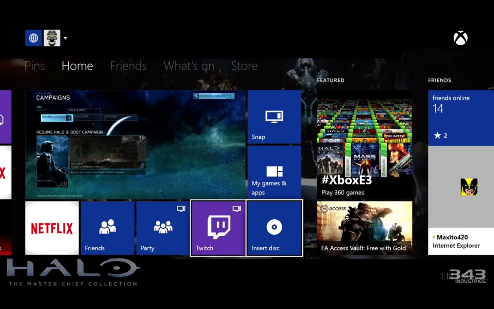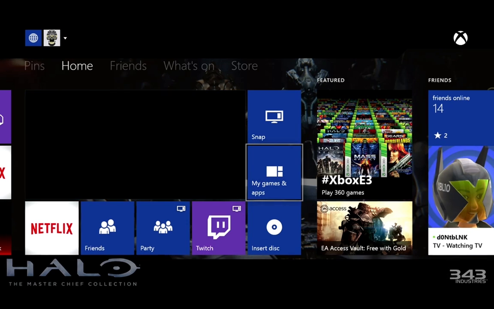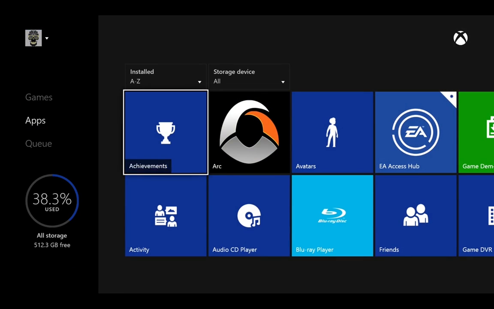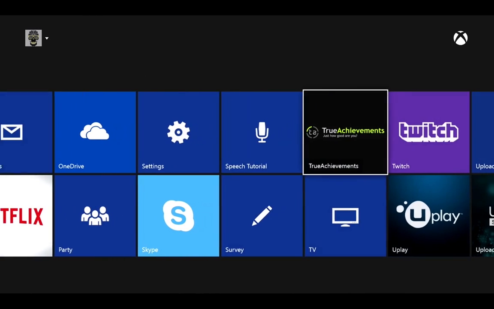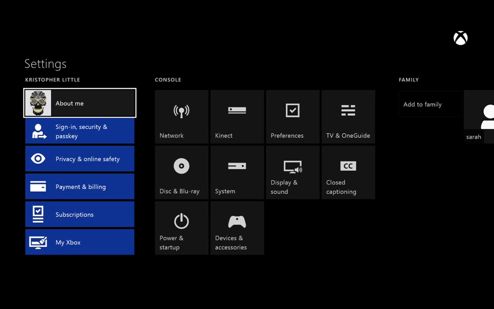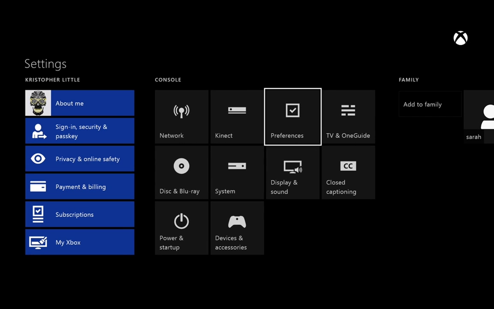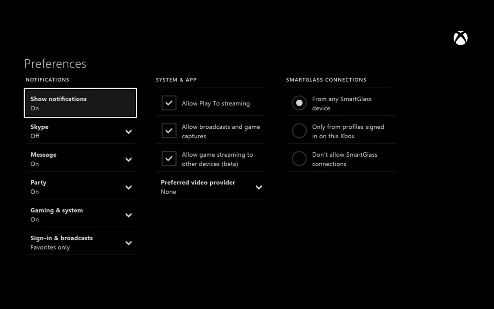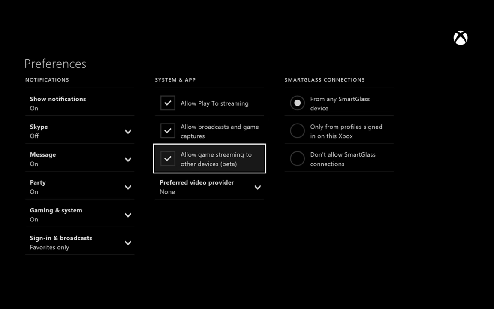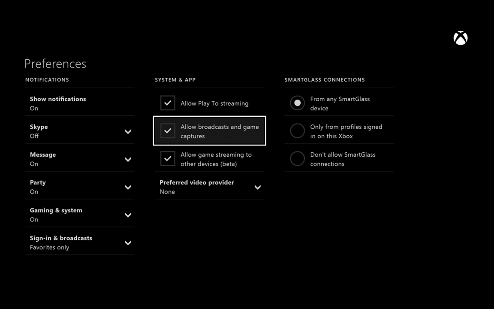Now what you really want to do is go through your stuff, make sure everything is set up right. We're definitely going to go to settings so I can show you where to do this. And you want to go to your preferences. It is under preferences, and then allow game streaming to other devices.